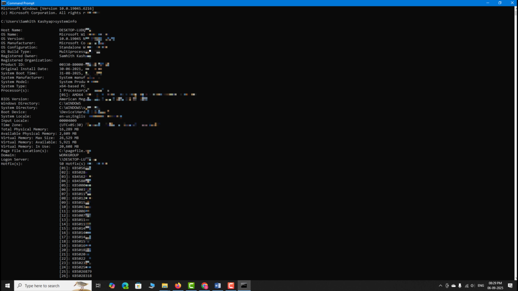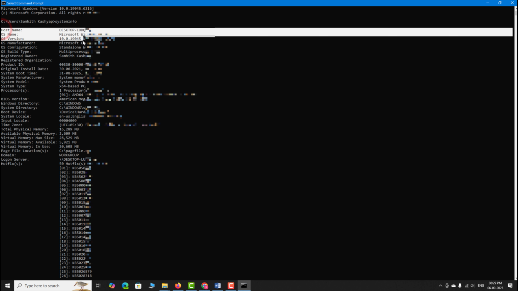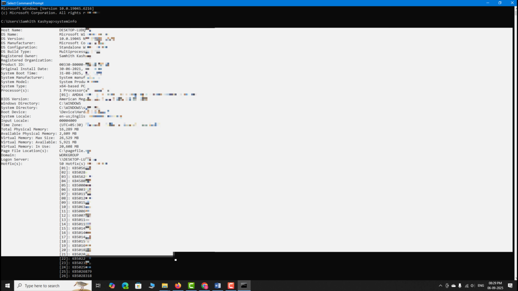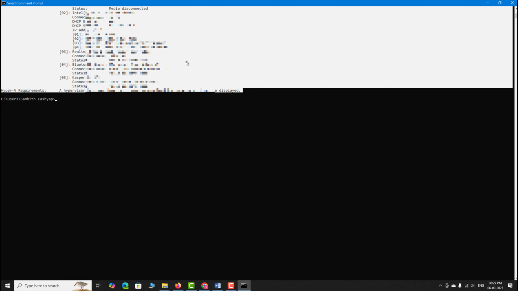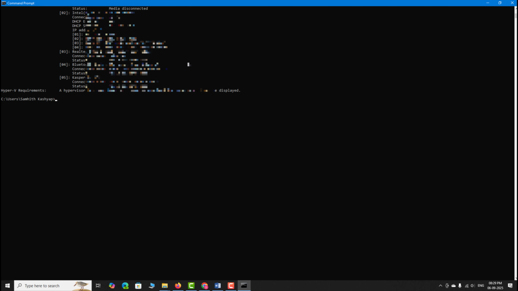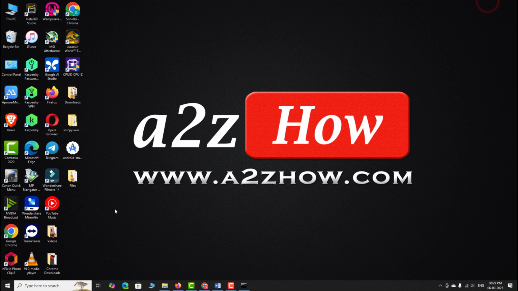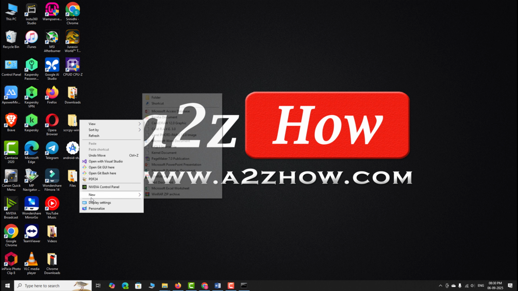To save this information, select all the text and press Ctrl C on your keyboard to copy it. Open a Notepad document, paste the copied information and save the file for future reference.